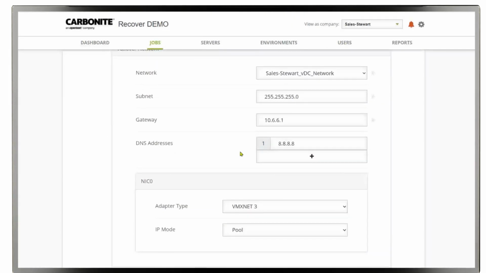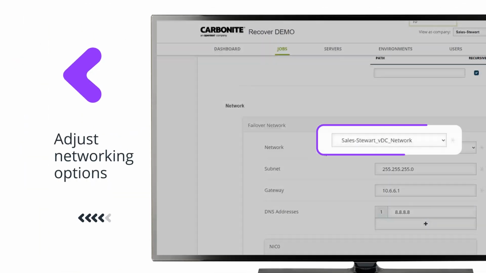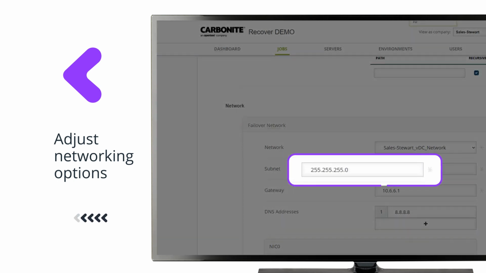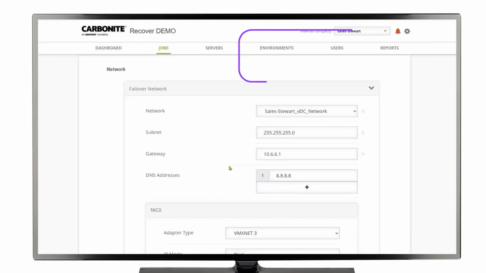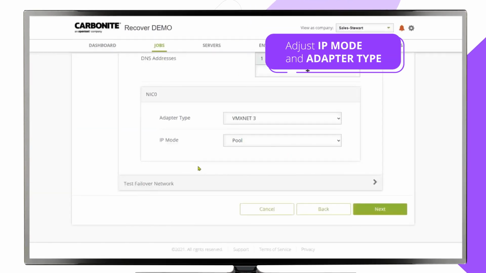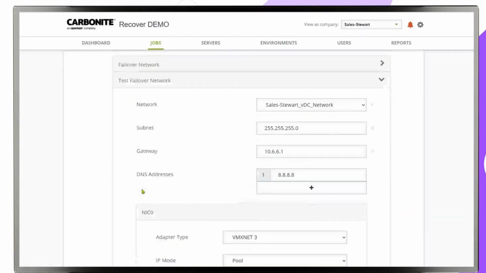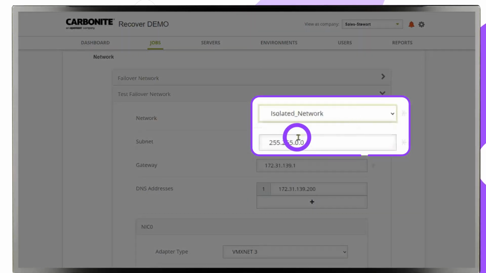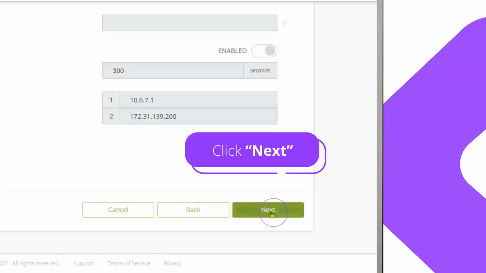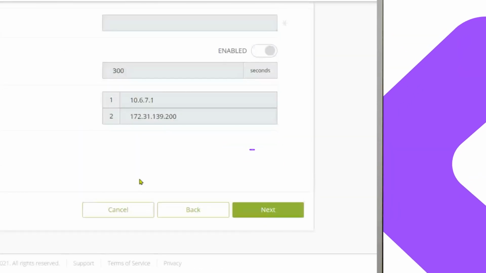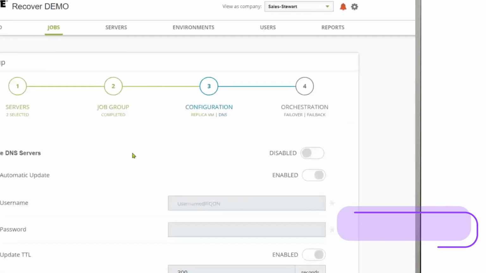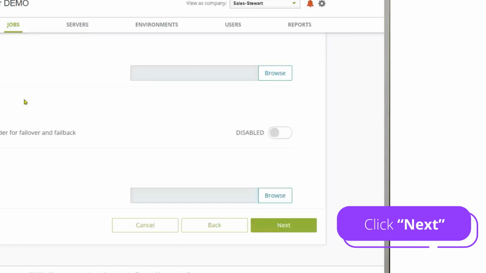Finally, you can adjust networking options. By default, you'll fail over to the selected production network, which has its own subnet associated with it. You can also adjust the IP mode as well as the adapter type. You have these same options for a test failover network, which has its own isolated network for you to use. By hitting Next at the bottom of the page, you'll have the option to update your DNS servers. Once you've completed any changes, again hit Next at the bottom of the page.